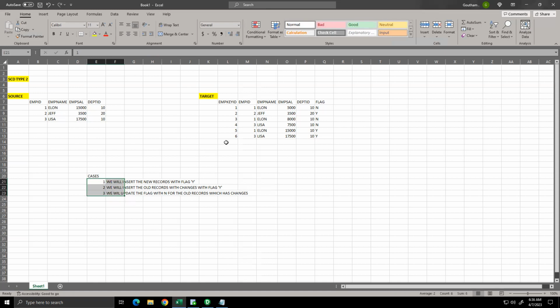Okay, I hope this is clear. If not, please comment. I will try to take one more example and explain it to you. So these are the 3 cases. Let's go and implement the same thing in Informatica PowerCenter.